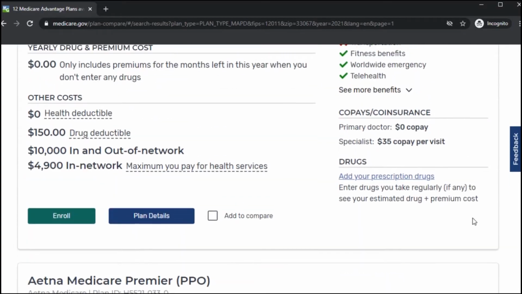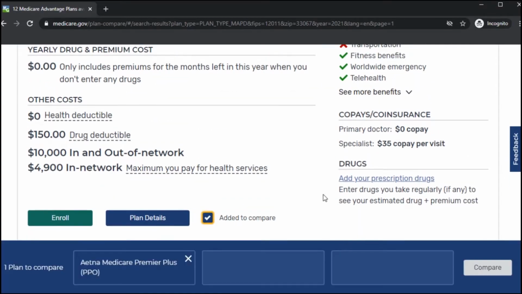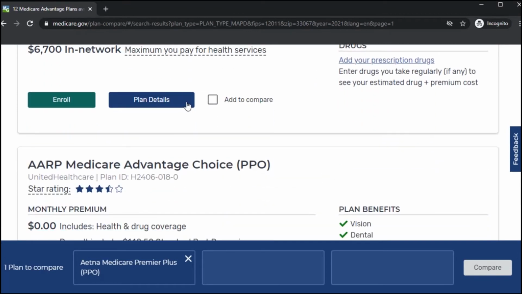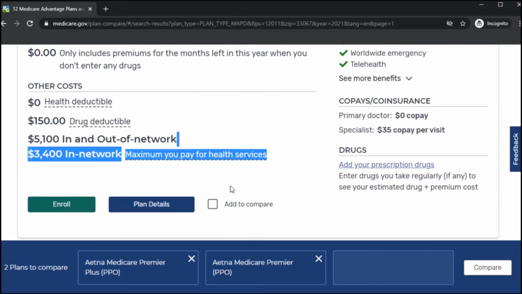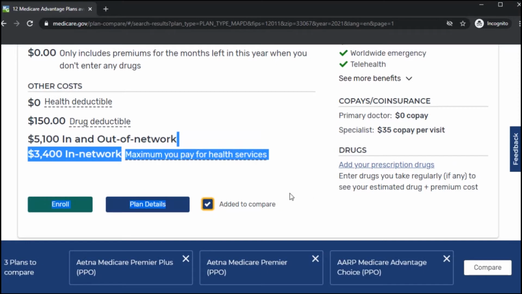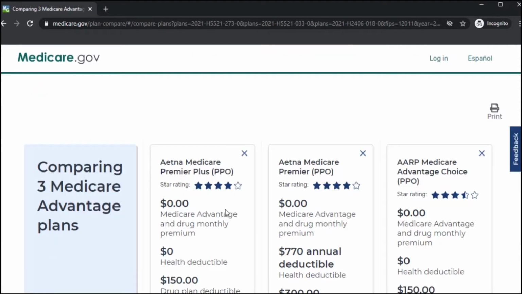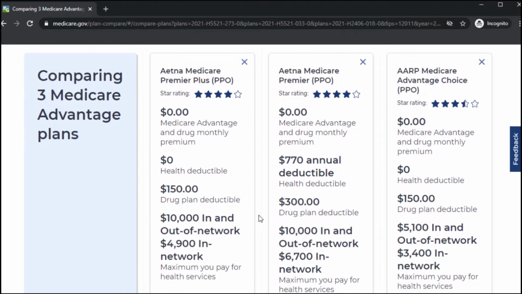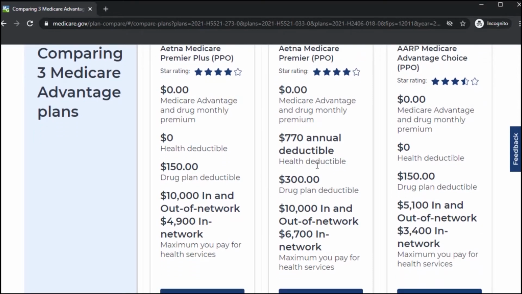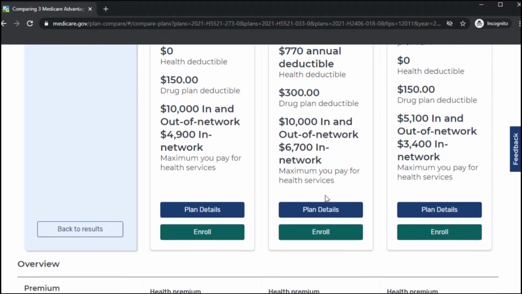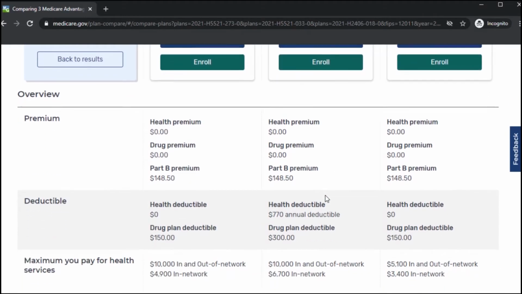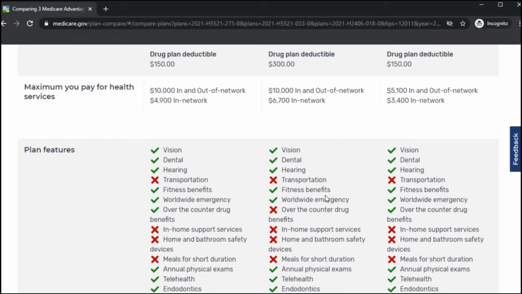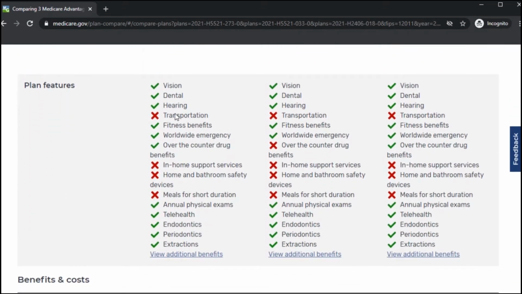Now, if there's a couple plans that you're interested in, you can click on Add to Compare. We're just going to do 3 random ones, these 3. And then it's going to let you compare them at a glance so that you don't have to keep clicking back and forth. So no premium. This one's got a $770 annual deductible. So the deductibles on this one are slightly higher. And then it's going to compare the benefits.